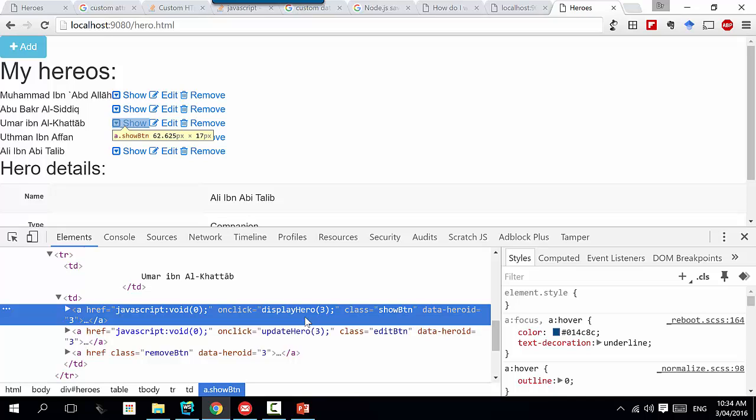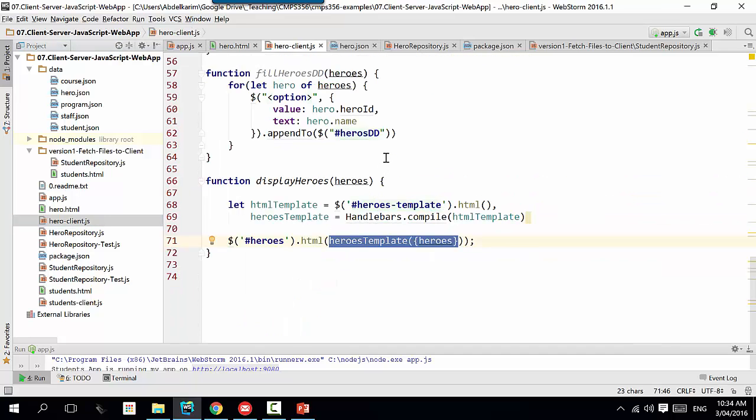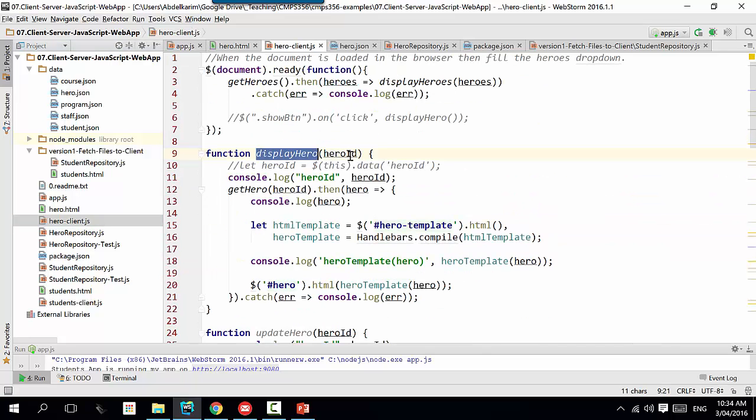This is one way of doing it. There is a much better way, of course, that didn't work for me, but this way is okay, not bad. All right, now let's see how that display hero works. Here it is. Of course, it takes an ID. What I do, I go and fetch the hero details from the server. It is a promise. When it is fulfilled, I grab the template from the page, compile it and feed it, and then display that information. This is for display. Very, very simple.